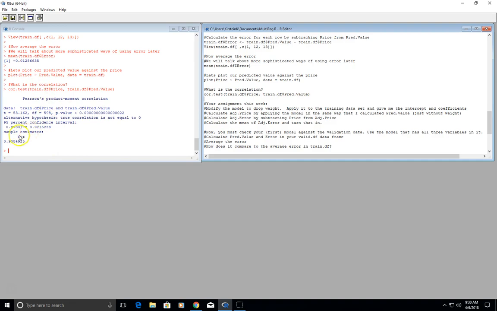So we have created a model now. We've used 3 variables. We've created the model. We've tested our model. We've calculated the error. We've come up with a mean error. We've looked at it using the plot command, looked at our predicted value versus our actual value, and we've looked at the correlation between the two. So that's as far as I'm going to take you.